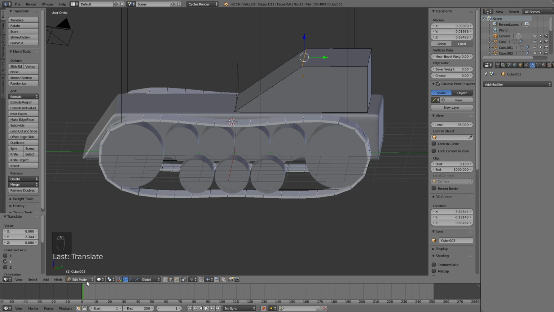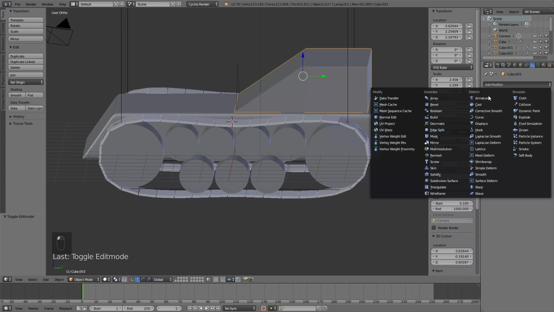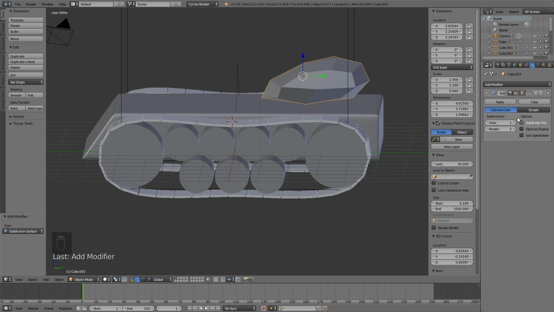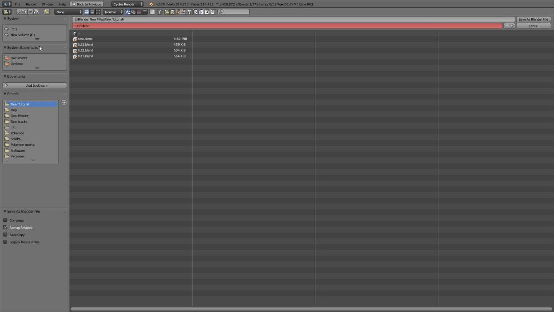Okay, then go back to object mode, and add the subdivision surface modifier, and increase the subdivisions to 4 or 5. And then let's make a save before we continue. So I'm just going to give it a new name so that we get a separate file, which is always useful. And then click enter to save afterwards.